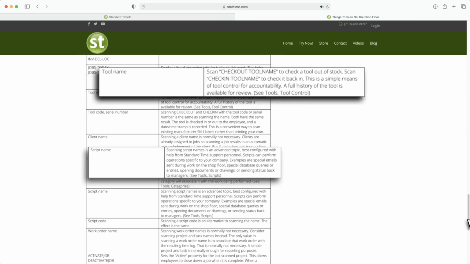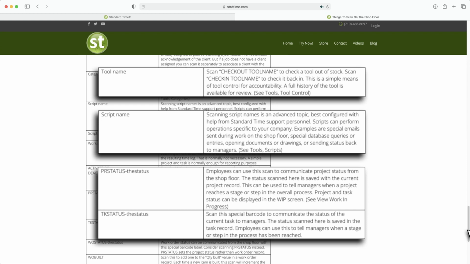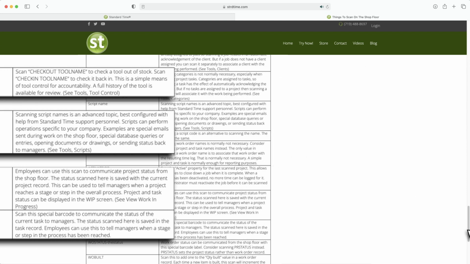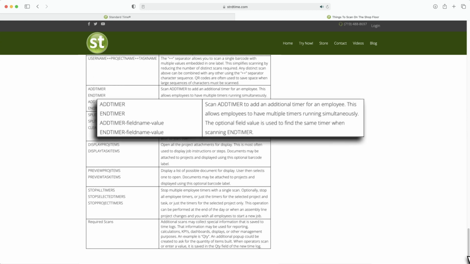Scan a tool name or script. Set a job or task status for communication between employees and managers. Operators can even add more timers when they are servicing multiple concurrent jobs. Are you juggling a few fabrication or assembly jobs at once? That's what Add Timer is for.